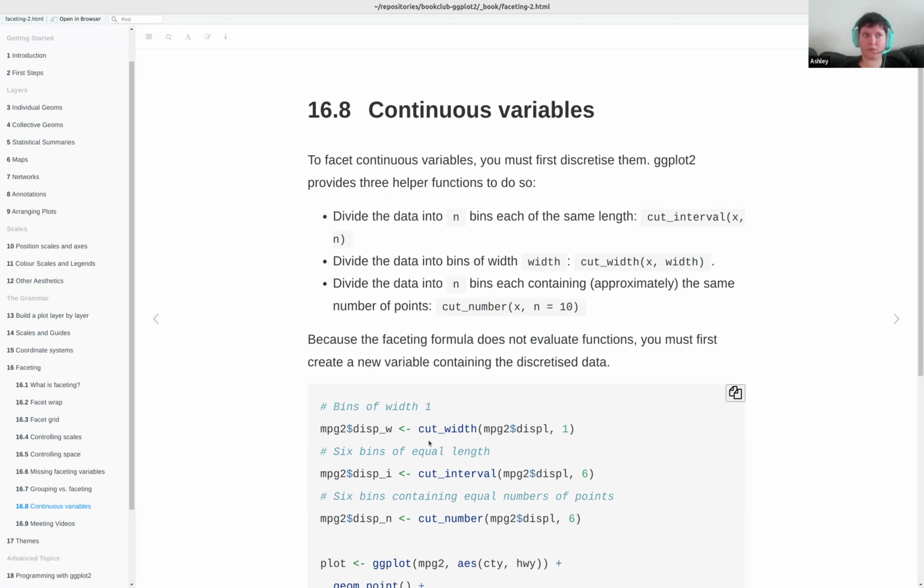So cut_interval and cut_number are different. In both of them you're supplying the number of bins, but how they cut up the data differs. In cut_interval, it will split whatever your data range is into equal length bins, whereas in cut_number, it'll take the number of data points and split those equally.